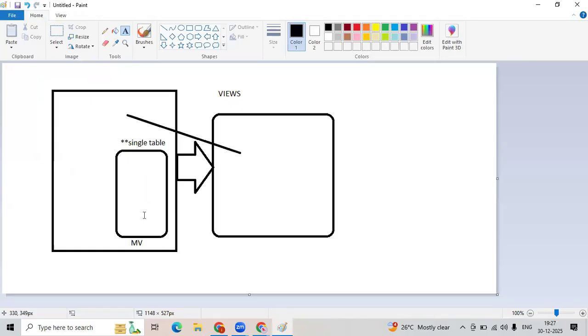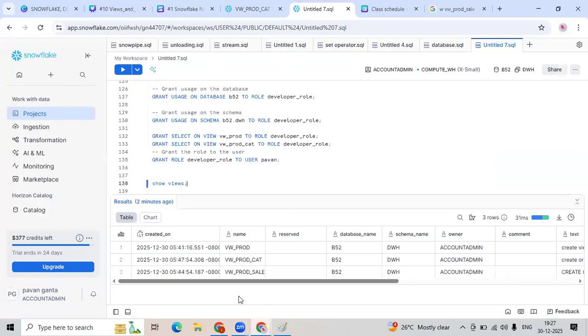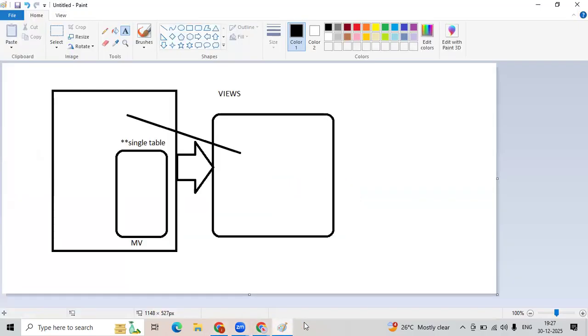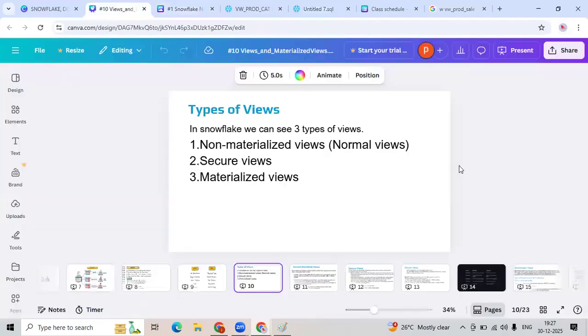Getting it right? Any questions? Sorry, once again. Okay, I'll explain this in the next slide. You will get some idea. So let me go with the slide.